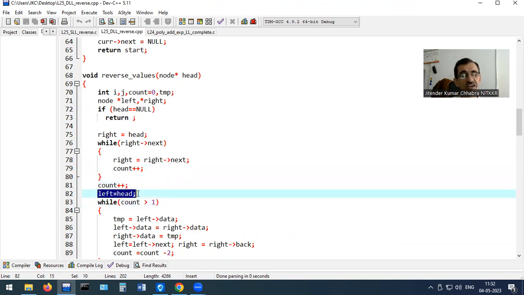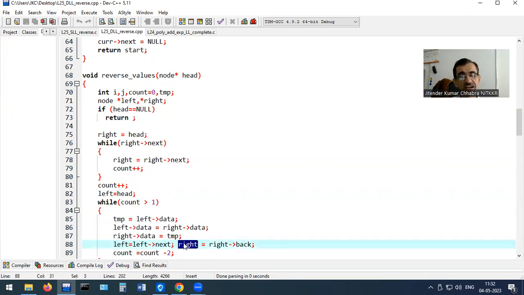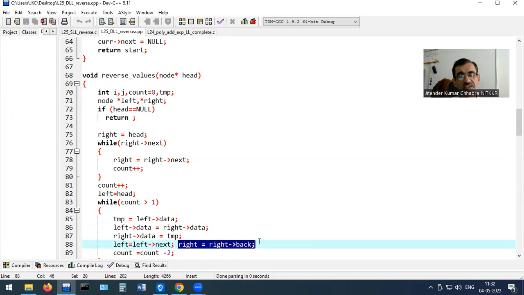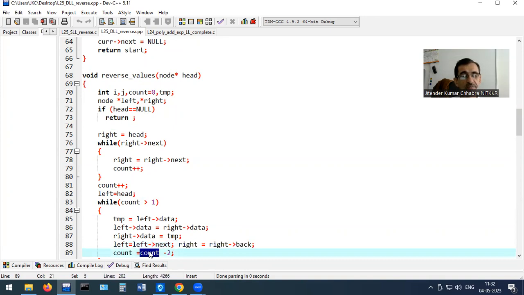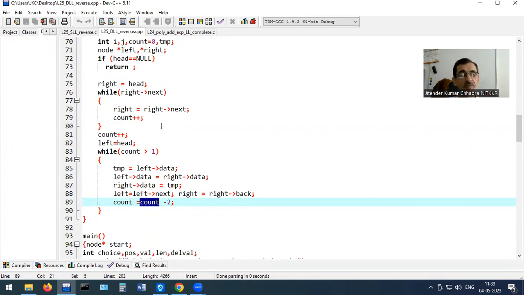So the left pointer starts with the starting node, and the right pointer starts with the last node, and then I'm interchanging the data. So left and right data are changed, left shifted, right shifted. In a doubly linked list, right shifting became simply possible by this statement. Hence, things become easy for me. And then two nodes have been processed, so count equals count minus 2, and that's it. There is no change to the initial pointer, so this reverse values will work simply.